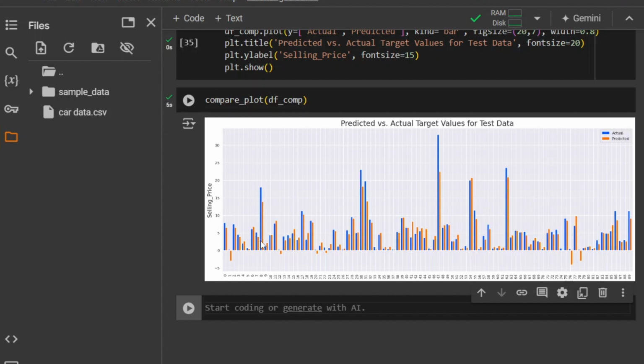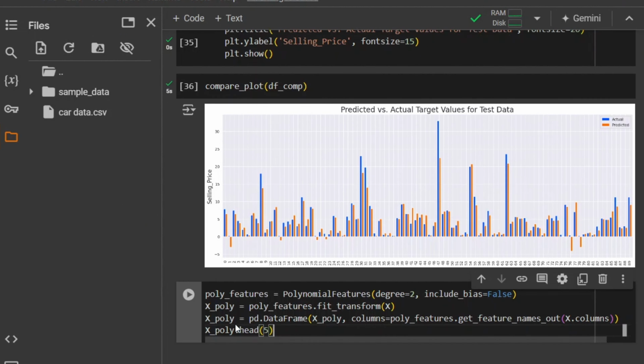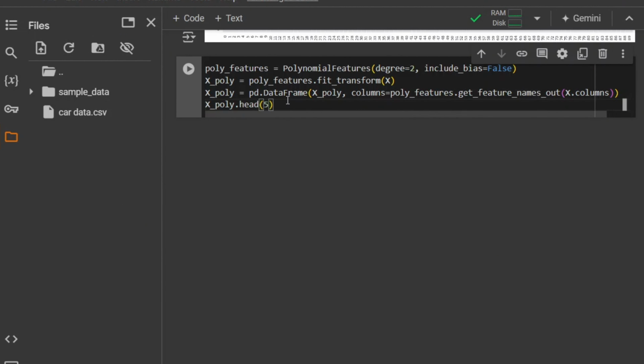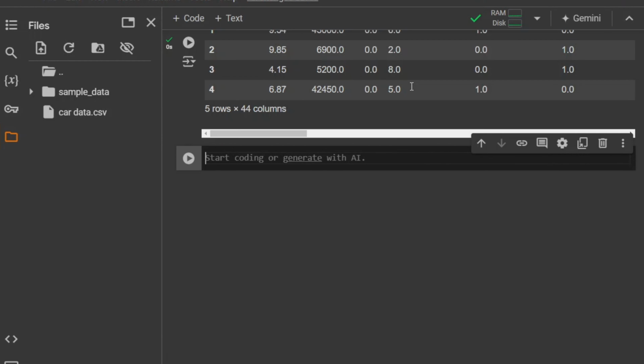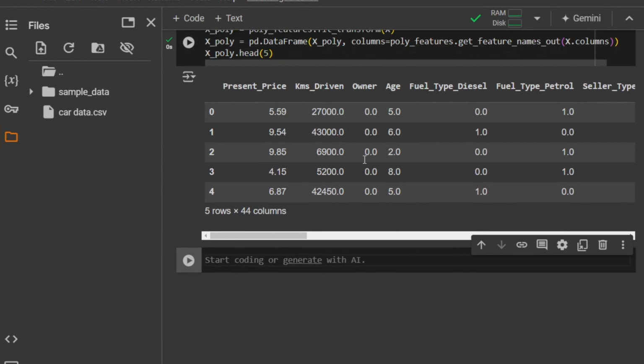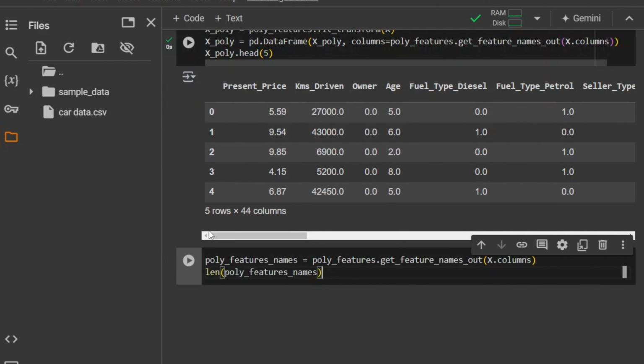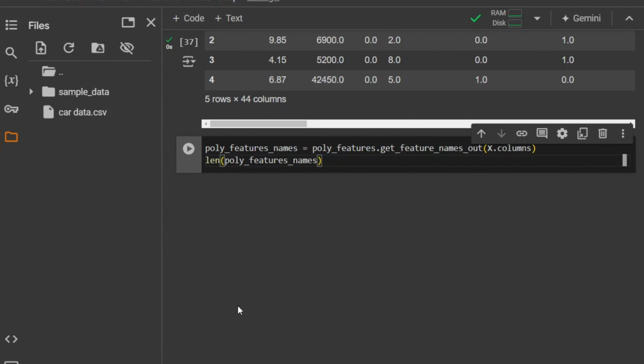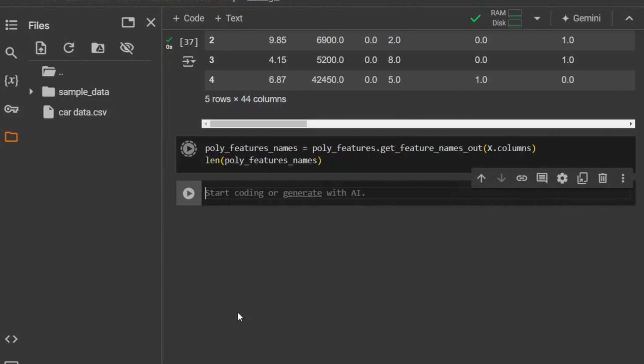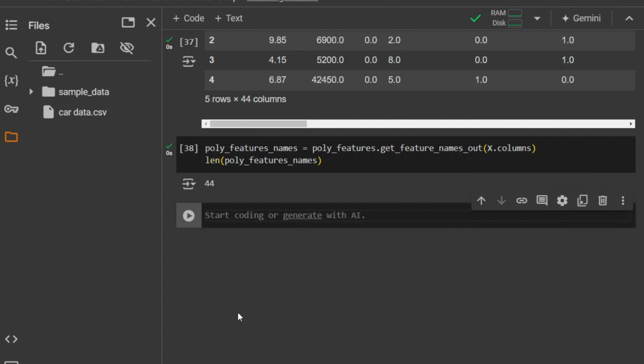Now let's build a second order polynomial regression. I am just setting the degree as 2. So execute it. Now let's see the poly feature names. So execute it. 44. Yeah.